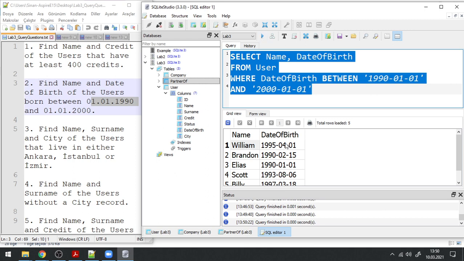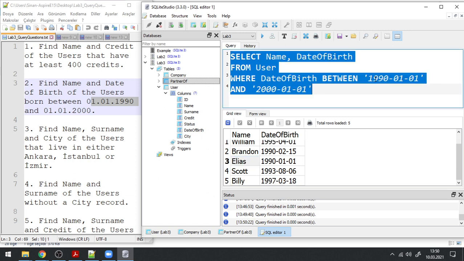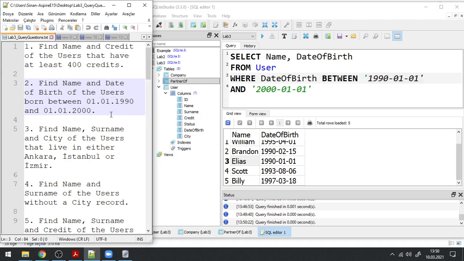So if I run this, it is going to be the same thing, but one difference is that with using the between keyword, it also gets the ones that are equal to. So this one is here because it's equal to this first date with the 1990 in this example. So that's it for this query as well.